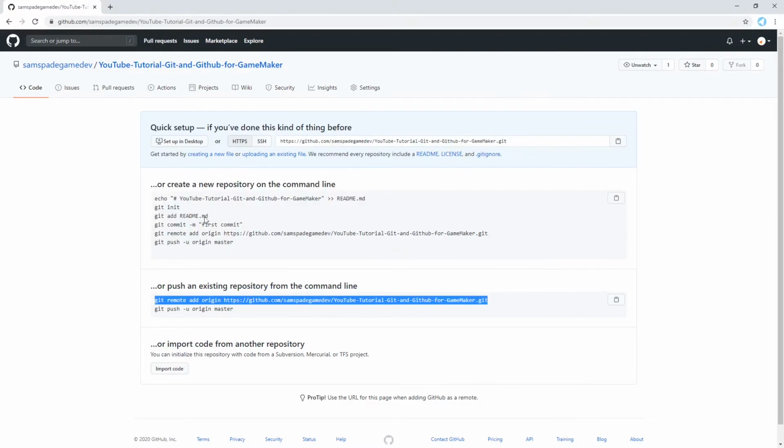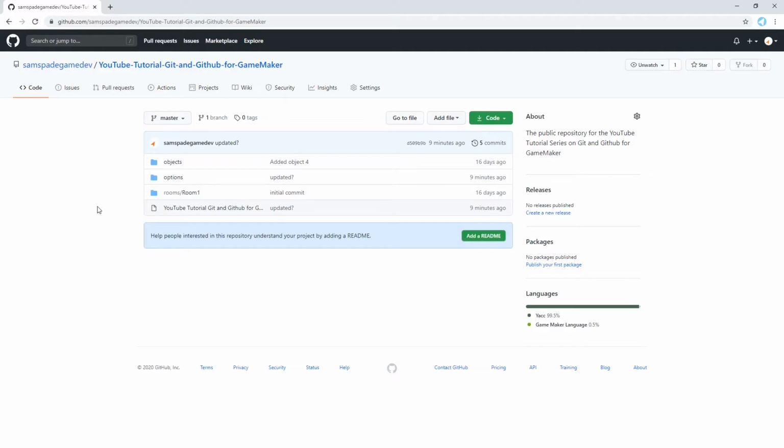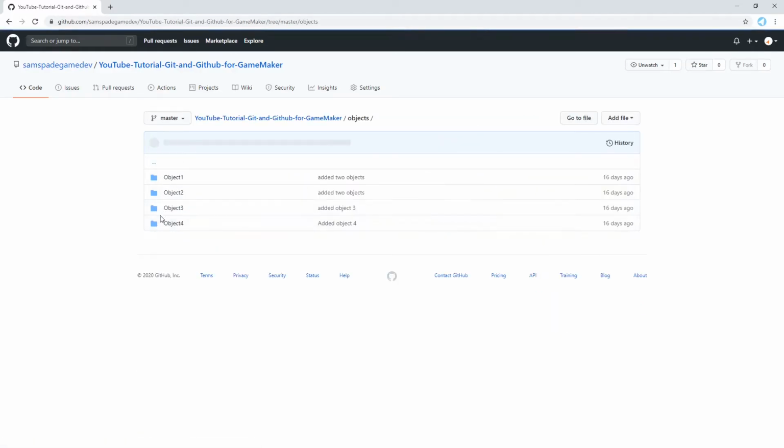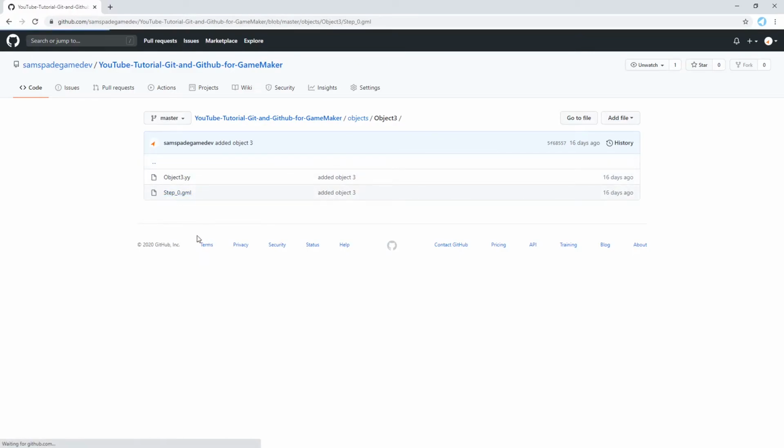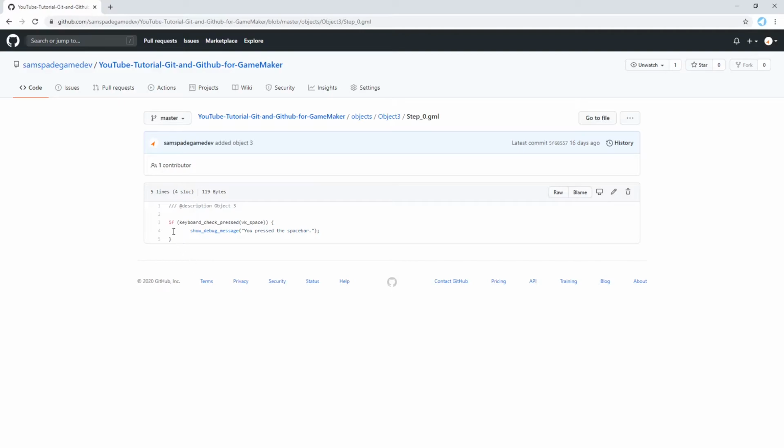And if we switch back over to GitHub, I can refresh, and here we go. Everything is up. We can go under objects. I'm not sure if any of these objects even have code. Object 3 has some code, so let's look at it. Step 0, that's the main step event. If keyboard check pressed VK space, show debug message, you press the spacebar. Our project is now available online.